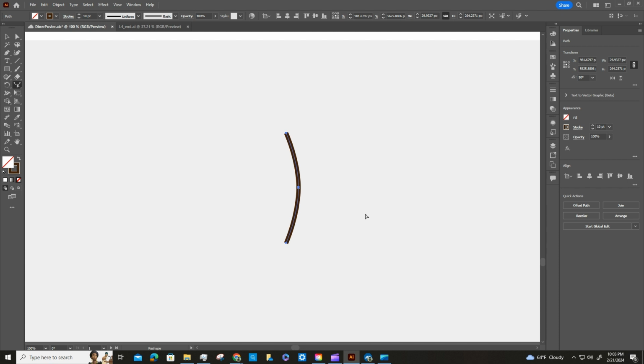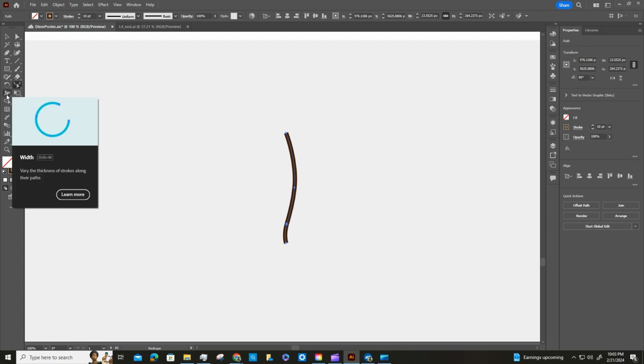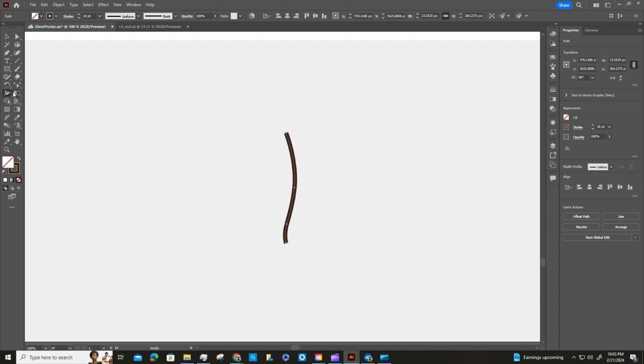And then we're going to move the pointer over the bottom third of the path, and we're going to drag it to the left a little bit. So there we go. And now we're going to use the width tool. So right here is the width tool. Click on that.